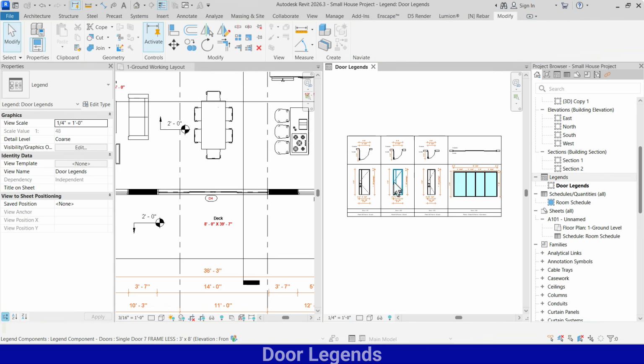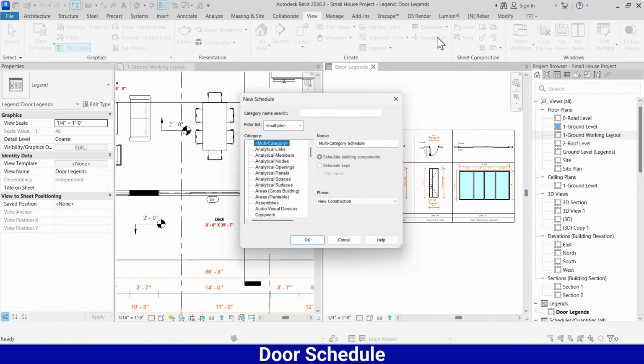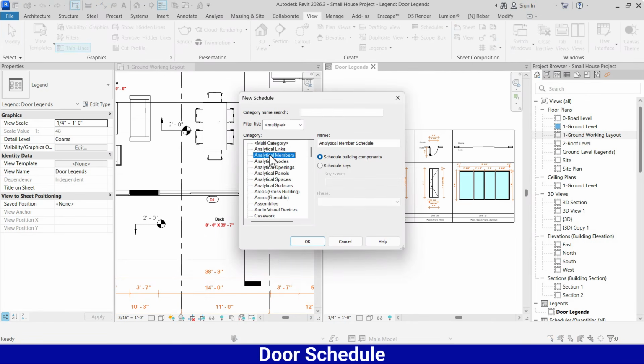Our door legends are ready. Now we need to make the schedules. For this, go to the view. From here, select schedules, schedule and quantity. And from here, select door schedules, doors.